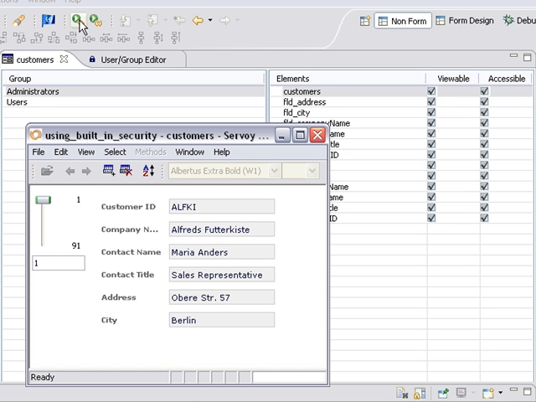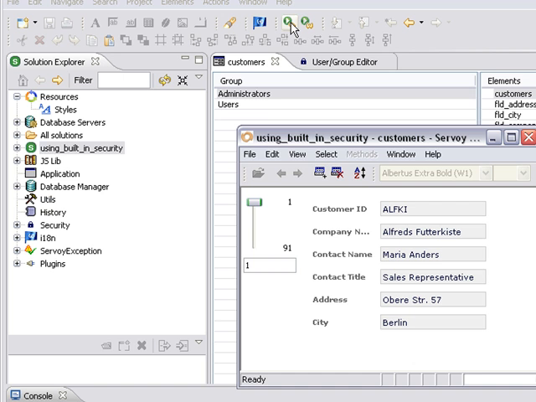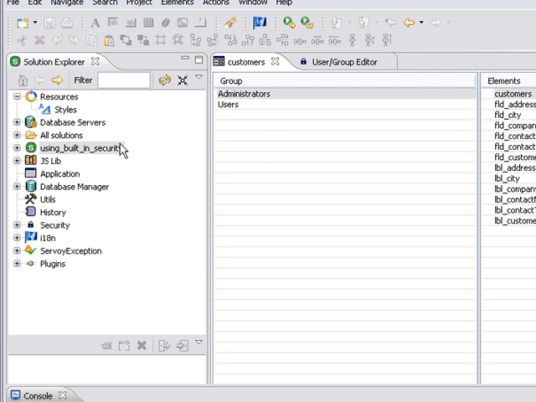you'll notice that we didn't get any dialog box asking us to log in. Well, why is that? Because we haven't told Servoy that the solution needs to be authenticated. So let's go ahead and do that. Those settings are at the solution level.